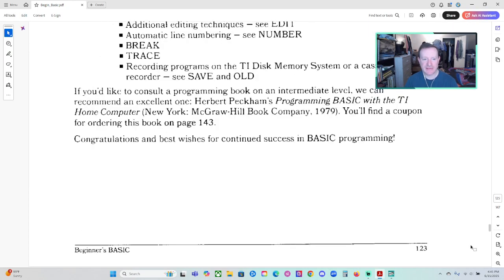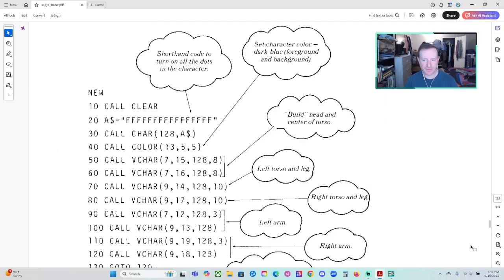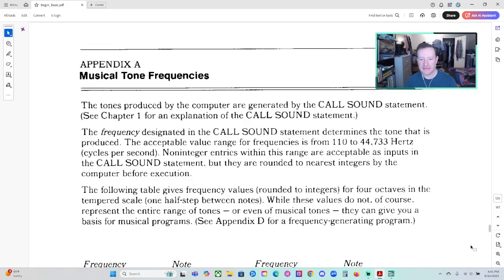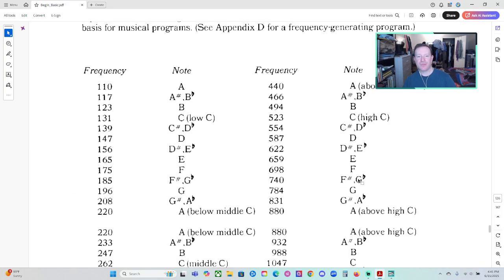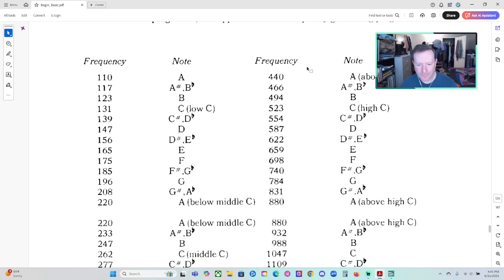We have various appendices here. Let's see. Oh, this is graphics. We're trying to find the sound appendices here. Appendix. Okay, here we go. All right. What can we do?